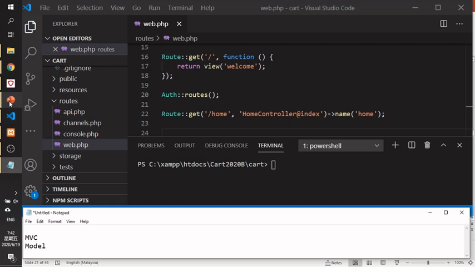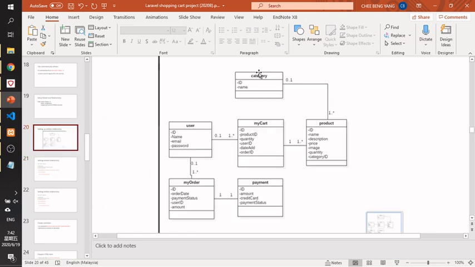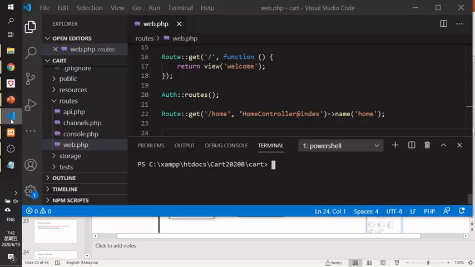Okay. So the model will basically be based on the ER diagram, right? So for example, we will create the category and the product inside our tutorial. So we create two models. And the relationship between the category and the product is that a category has many products. So using this case, we create the model inside Laravel.